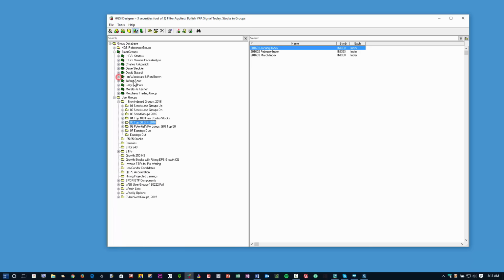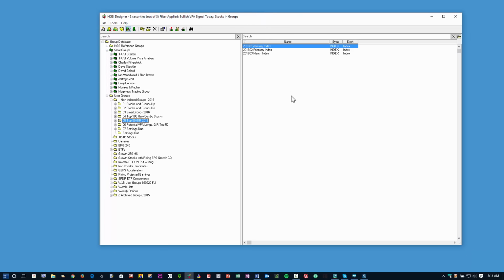Now, what I came up with, a couple of years ago now, is something called the group inclusion report, and the process actually uses these smart groups. We scan for multiple appearances of stocks in the smart groups, and the ones that are at the top of the list are generally very good stocks to consider for your watch list. Let me show you how we do this.